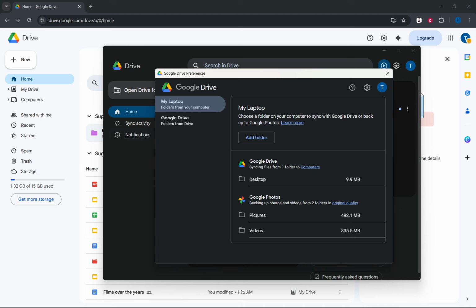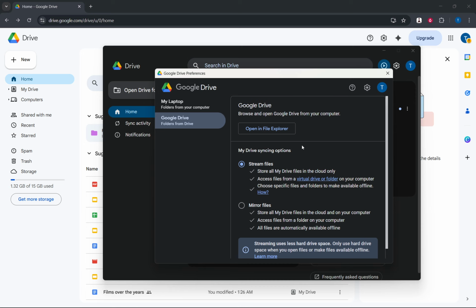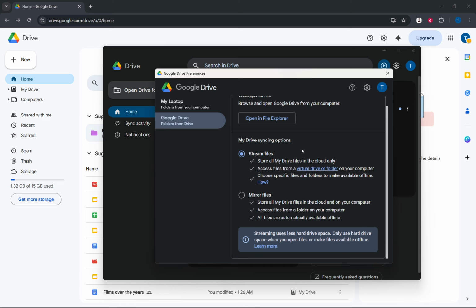For our task, you'll want to click on Folders from Drive or something similar that refers to My Drive syncing options. It might be worded slightly differently, but it's typically straightforward to identify. Once you're in the right section, you'll see the main options for syncing your files: Stream files and Mirror files. Let me give you a quick rundown on each.